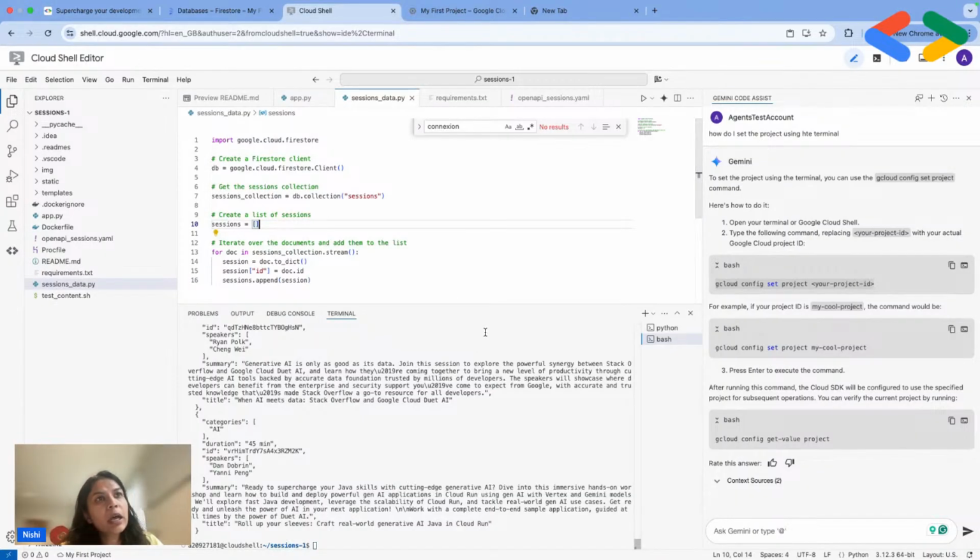We will go ahead and move on, and next we'll try and deploy this on Google Cloud. So we will ask Gemini, what do I need to do to deploy this application to production?